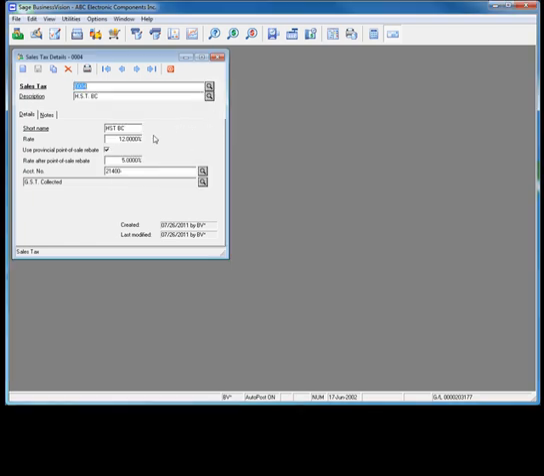At the same time, I have another HST set up for British Columbia at 12%. In the same way, this tax is being charged at 12% with a point-of-sale rebate enabled, where only 5% will be charged if the PST portion is not applicable on the item. With my sales tax now set up, I'll close the dialog box.